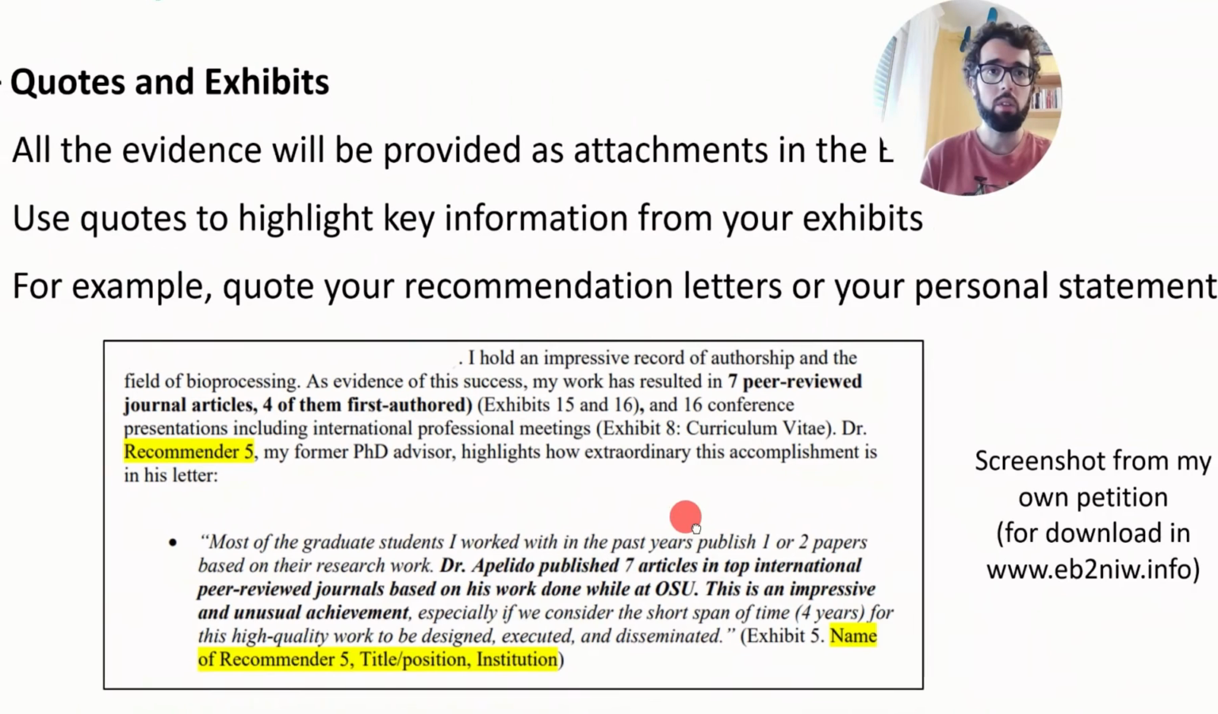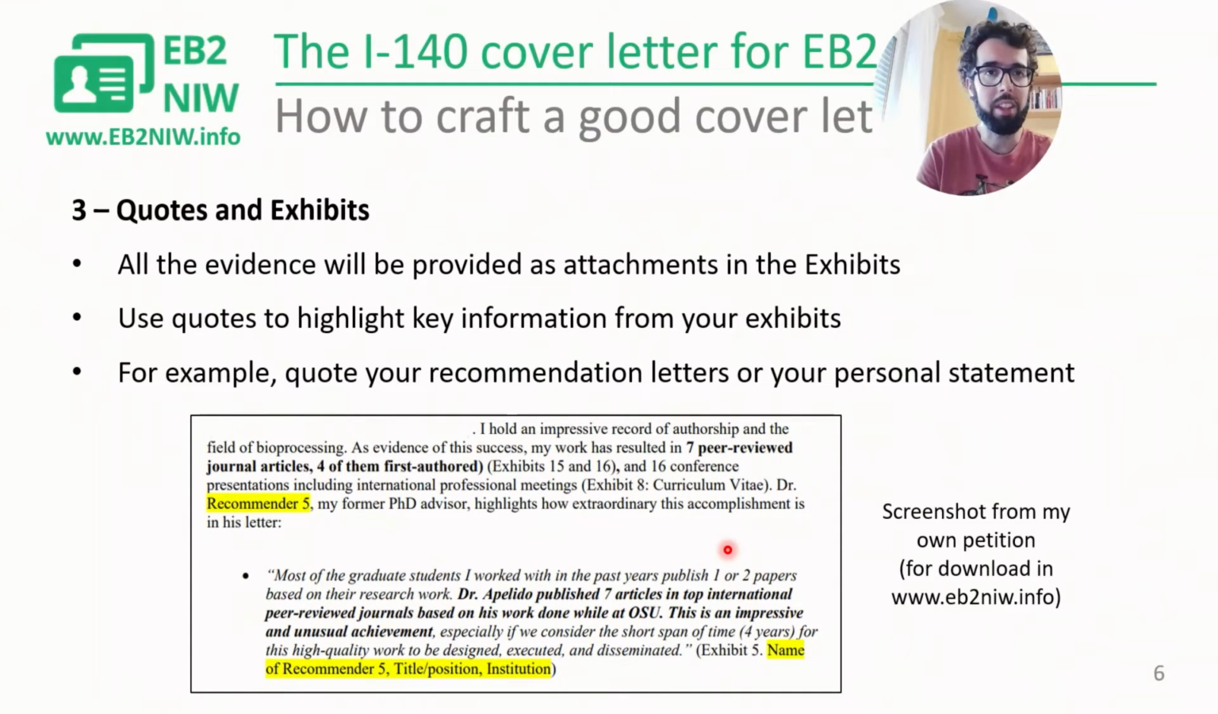And that's how you should do it, I think. I mean, this is my suggestion, this is how I did it, and of course it was a successful petition. I think it's a very nice way to pick and choose what you want to highlight. At the same time, you are providing the reference, so the USCIS officer can go to your exhibit section and actually get all the information there.